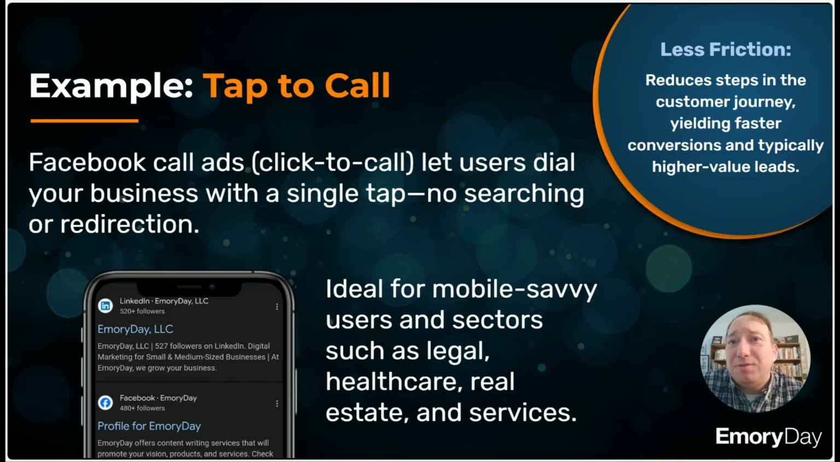Also, mobile users already have their phone in hand. And so the natural next step when they're interested is to call, to press that button. And call ads turn that impulse into action without delay. And for businesses, these call ads tend to be high intent leads. And those are people who are already ready to book or buy right now.